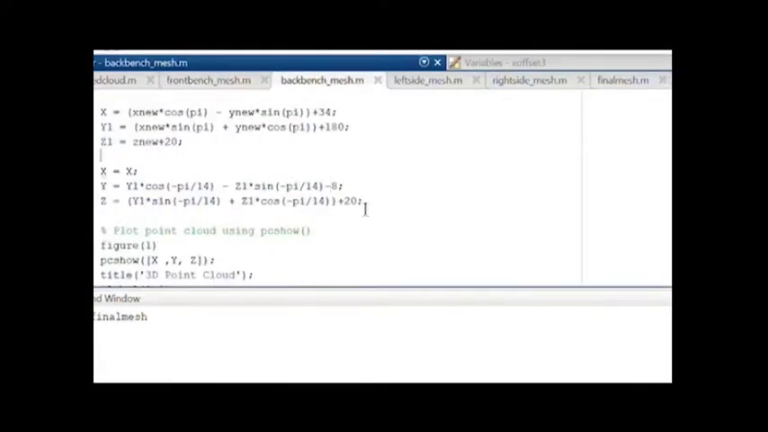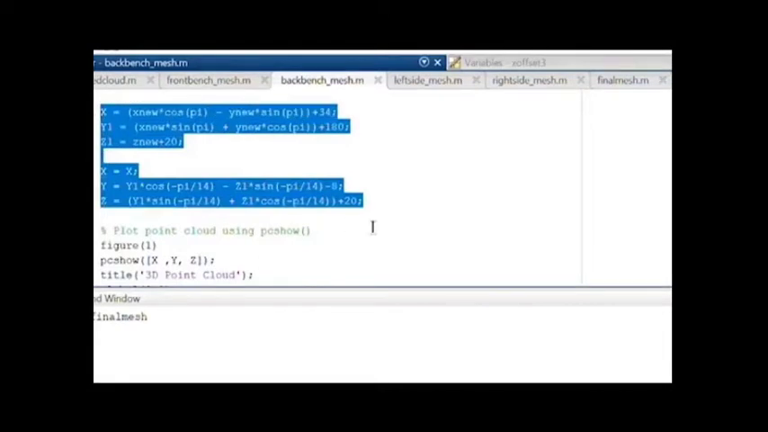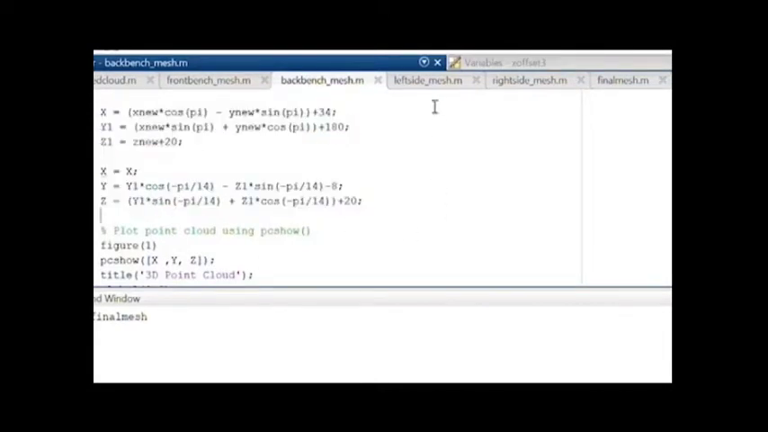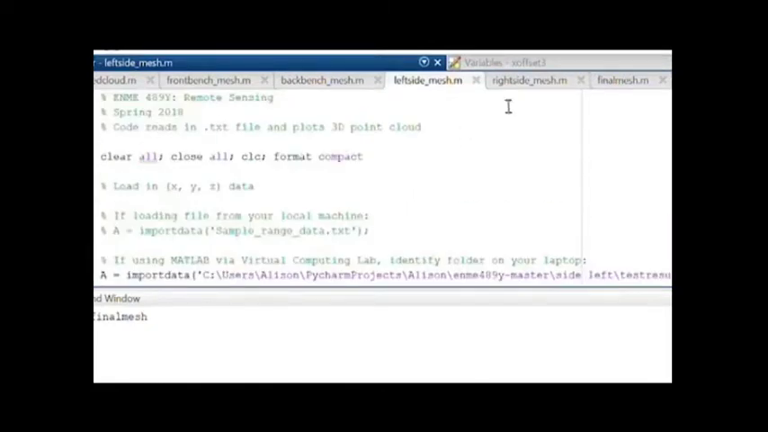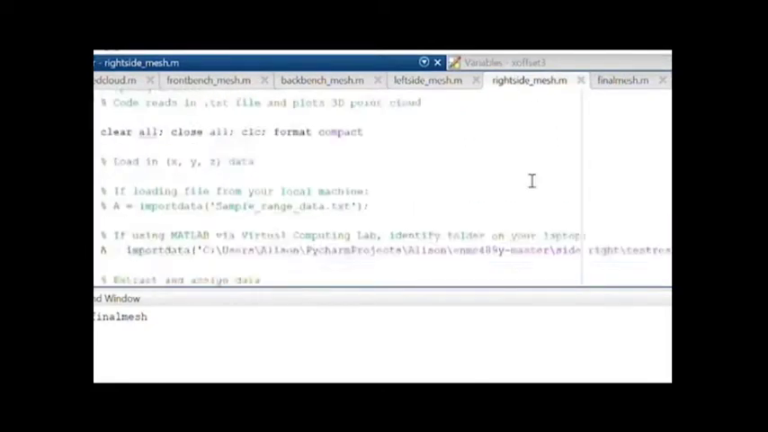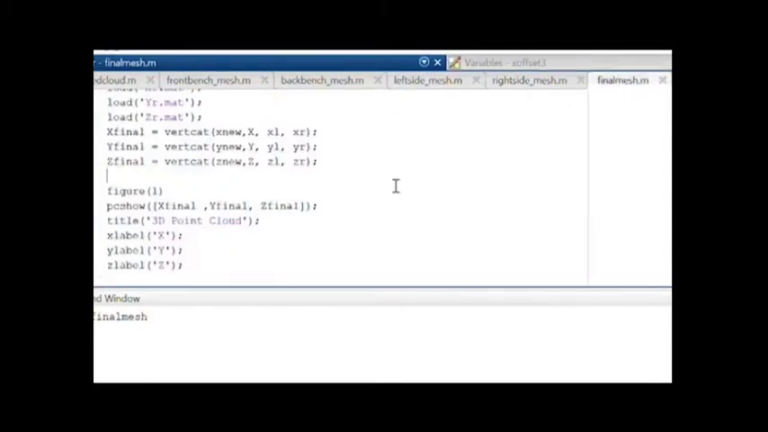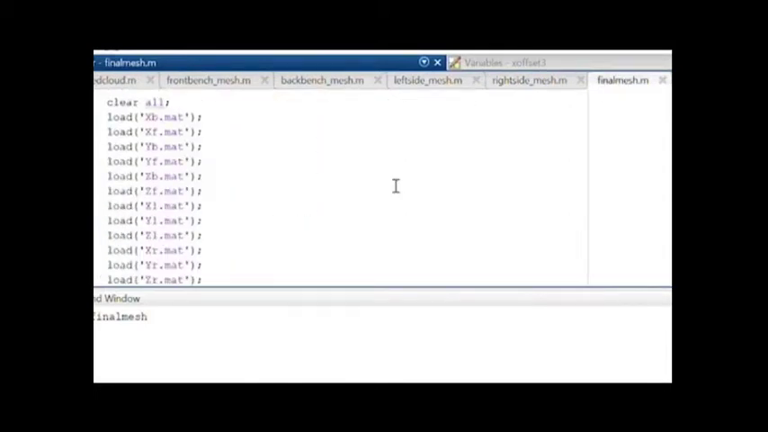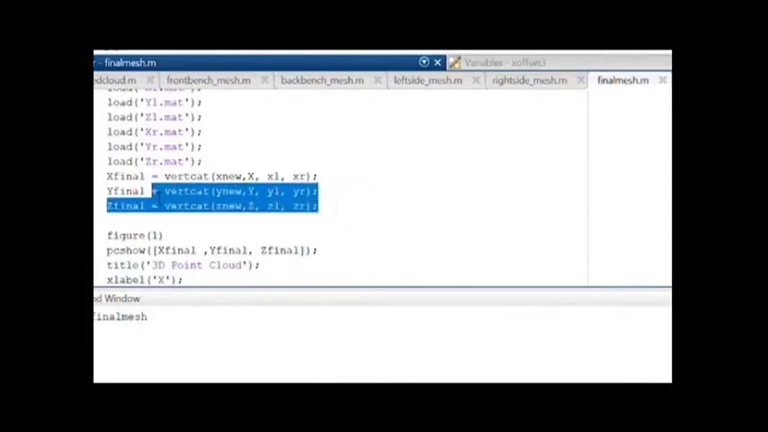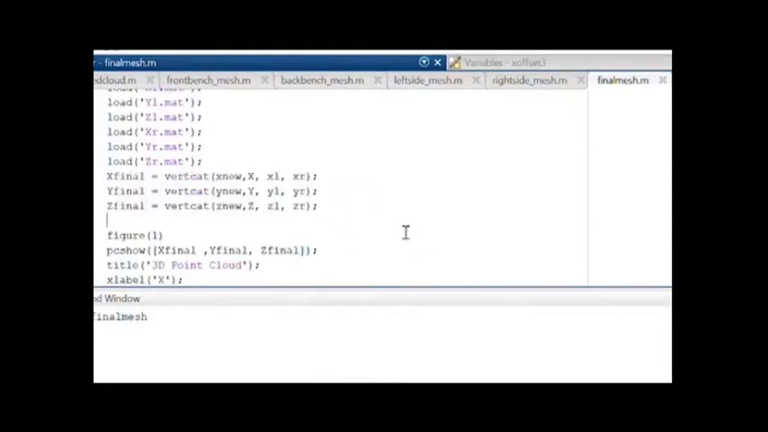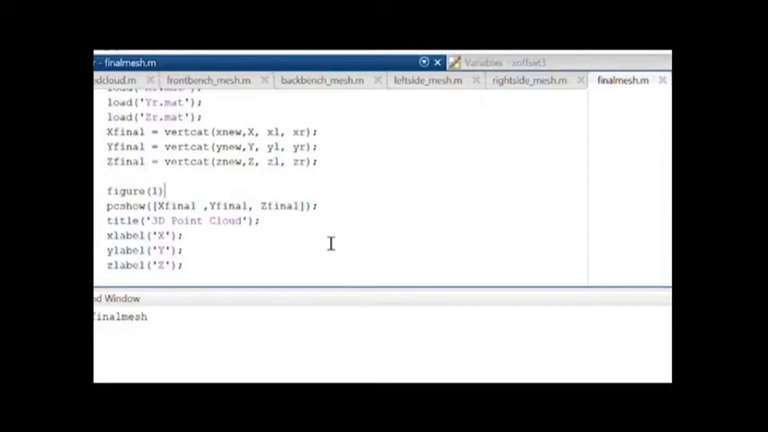And then for the back of the bench, same thing applies with a few rotations about the y-axis or x-axis, and same for the left and right sides of the bench. So then for the final MATLAB code, basically I loaded all of those files together and plotted them on one plot.